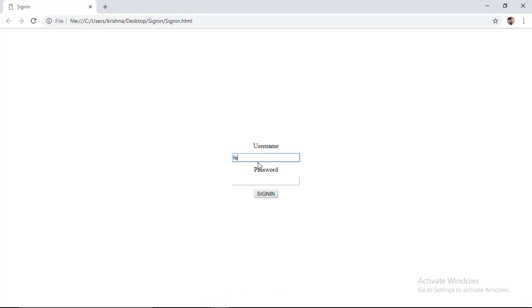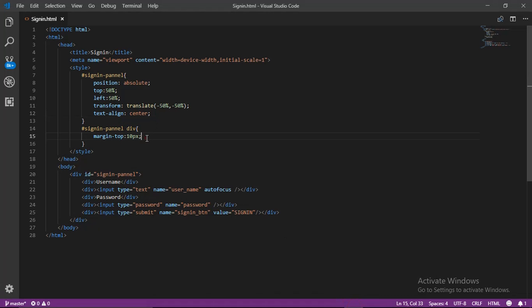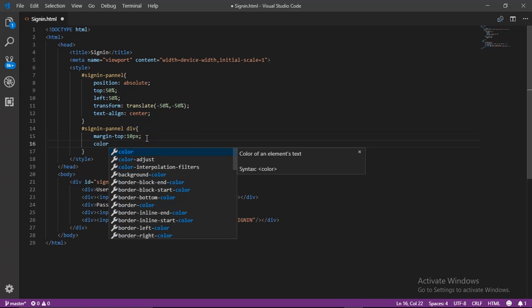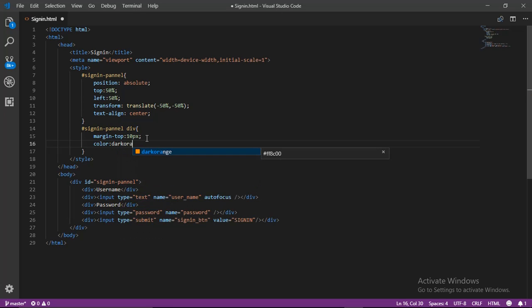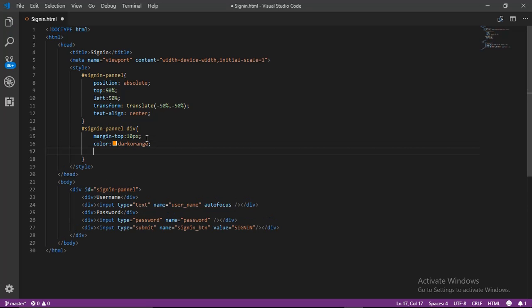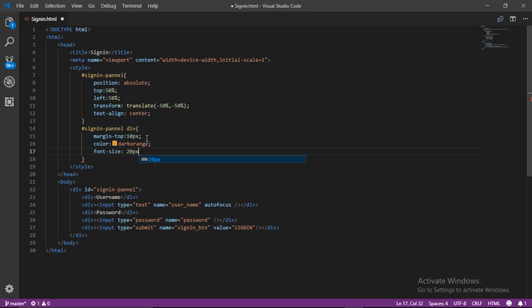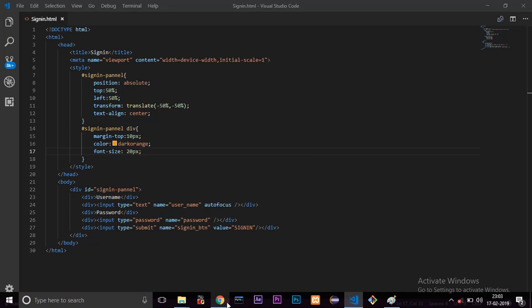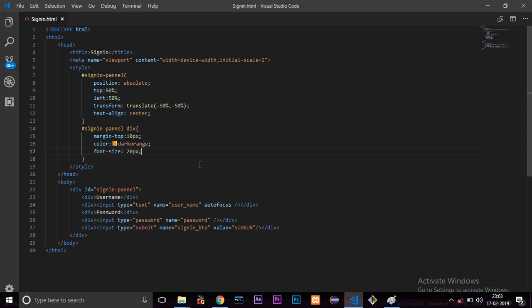Okay, and then give color, like which color, you know, it's great stuff. I'm using dark orange, and font size is 20 pixels. I give font size 20 pixels. You just see what happens here. Okay, everything is good, and I have to change the button property.